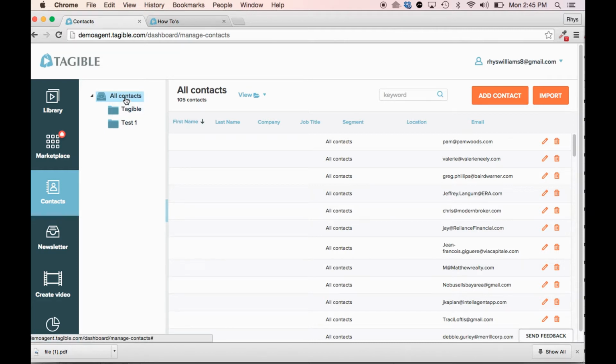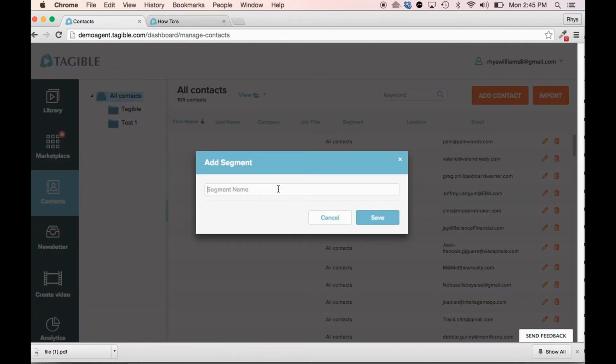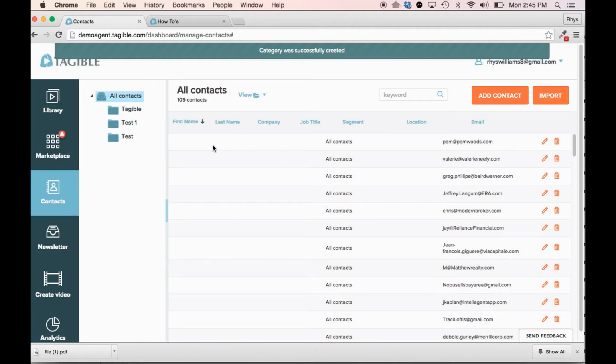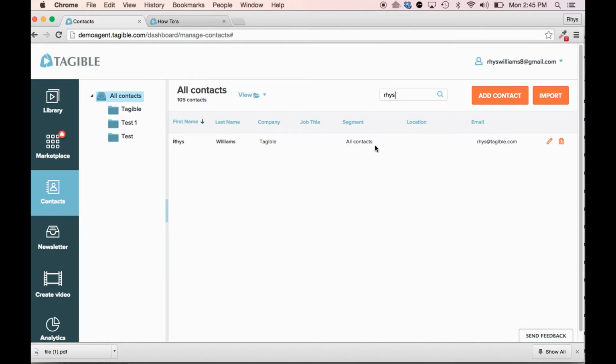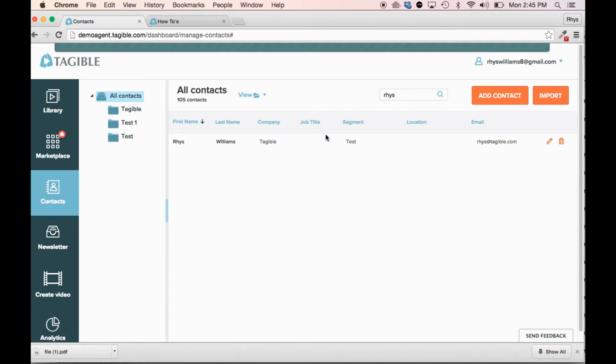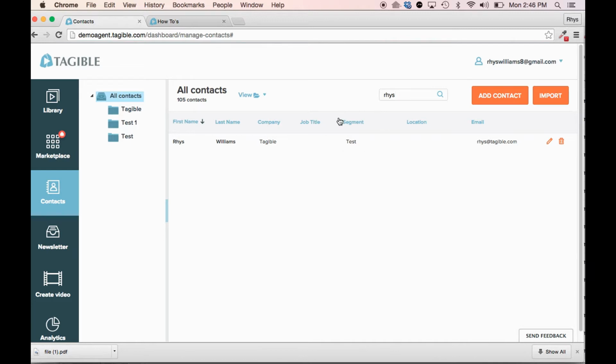So let's say you want to create a new segment. All you got to do is right click on all contacts, create new segment, and I'll just call this test. And you'll notice that it's now in the test. And then to add a contact to the test folder, I'll search for my name again. You'll notice the segments under all contacts. I just select the contact and drag and drop that in there. And you notice now I'm showing up under the test segment. So it's a great way to segment your contacts.